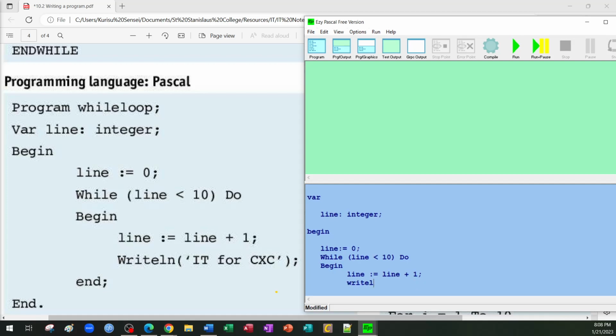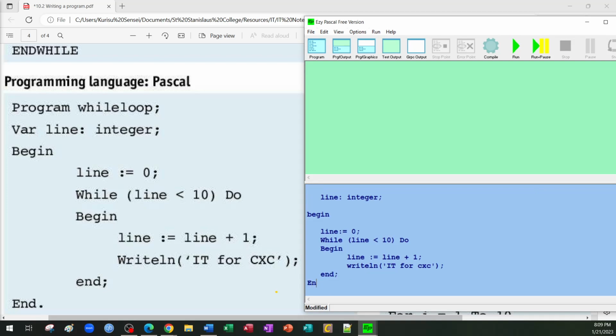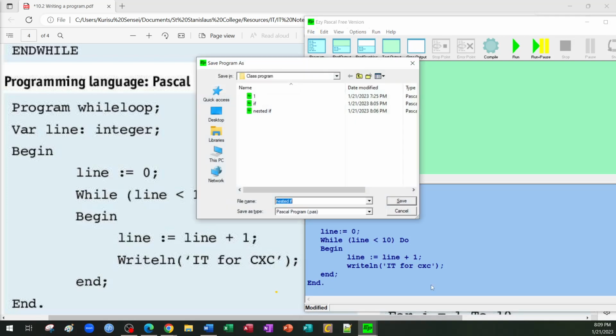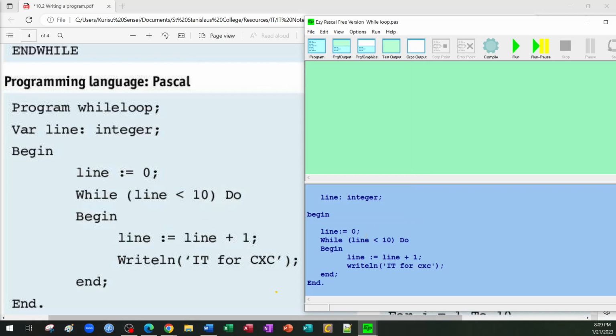So we're going to write line, open bracket, IT for CXC. We're going to end. So going back to Pamela's question, because that's the last end, we can put the semicolon there because that's the last end. So that there is the while loop, compile, run. So notice I got IT for CXC multiple times as an output.